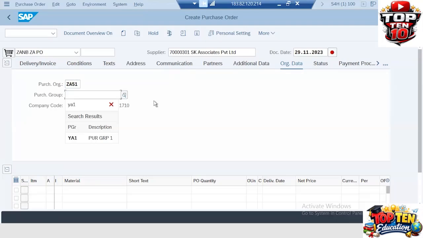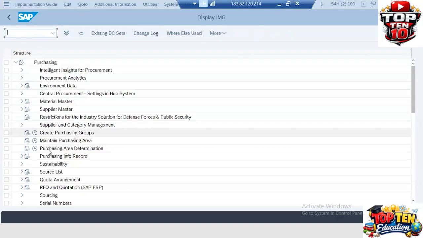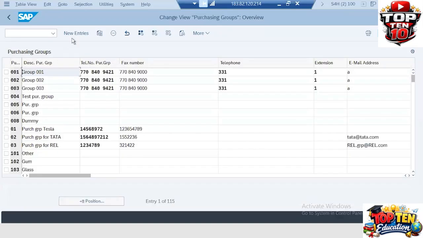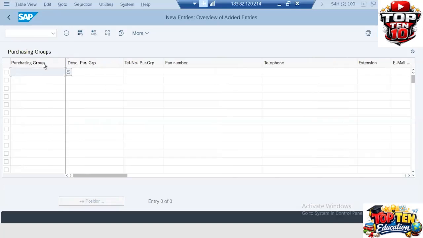Do one thing. Do one more thing. Because again and again we are getting this. Go to OLME. Go to create purchasing group. Okay. Now make one new entry. As we discussed before also, one purchasing group is a group of employees to control the procurement activities.